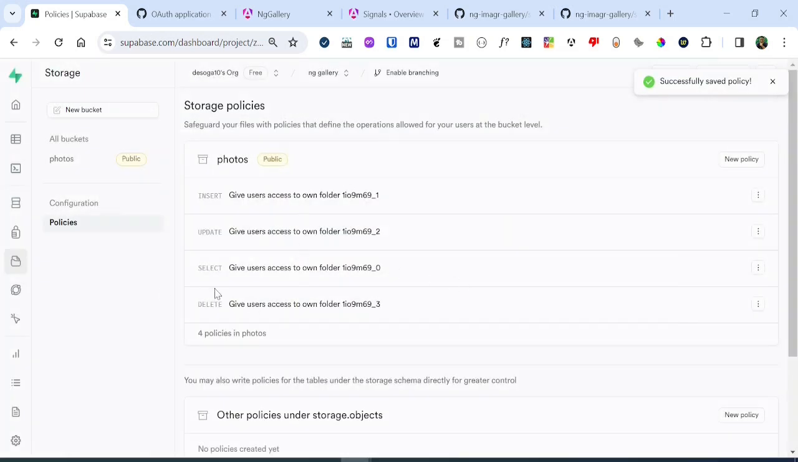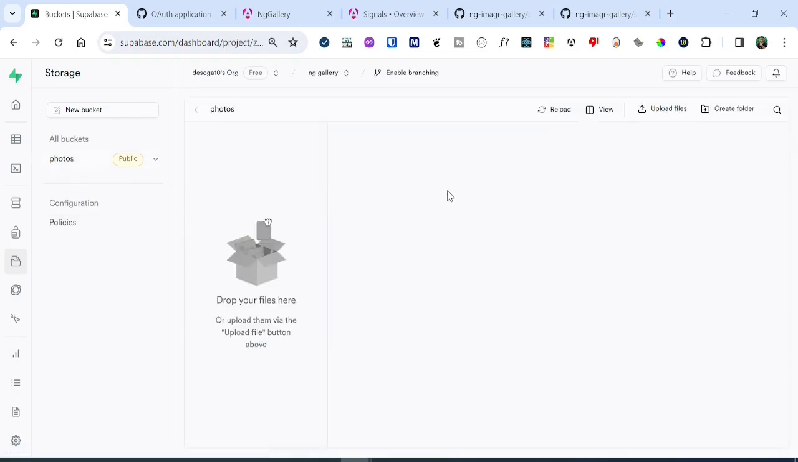As you can see, we now have full insert, update, select and delete functionalities based on users' access to uploading to their own specific folder, which means authorized users would only be able to upload to this photo storage bucket. So now let's get back to creating the functions.